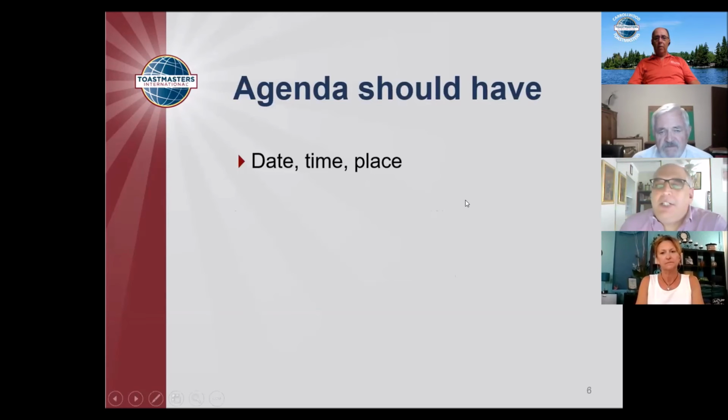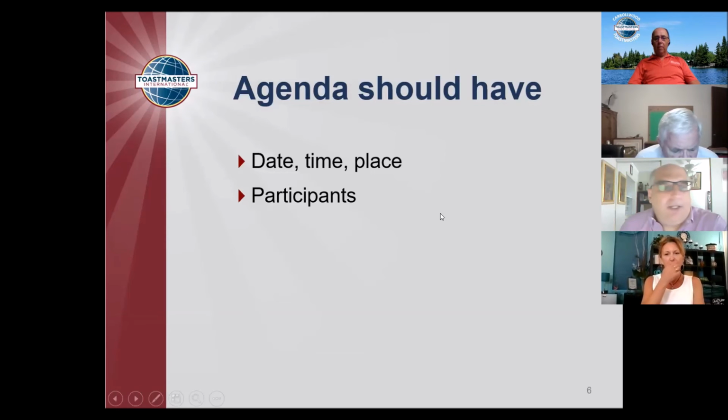And some of the things that the agenda should have is the date, time, and place, the participants that are part of the meeting, a list of items, as I said, and those list of items should correspond with your purpose and be in the order that's going to help you accomplish your purpose for the meeting.